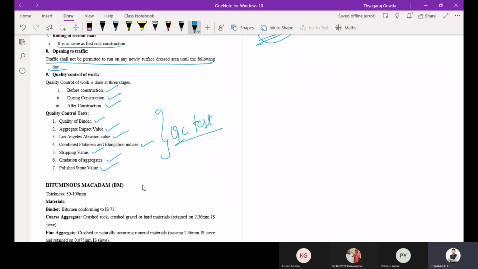Again I am telling, don't get confused with the QC work and QC test. QC work is different, QC test is different. QC test, what are the tests you are going to conduct during construction, after construction and before construction. Is it clear? Surface dressing, is it clear?